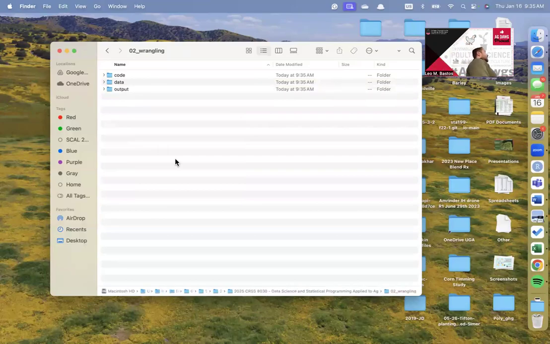Exactly. So again, this is a recommendation from my side. This is the minimum number of subfolders I create to keep myself organized. You could create more if you need to. It's very flexible, right? It's just creating subfolders. But this is the three minimum that I recommend you always use for projects to keep yourself organized.